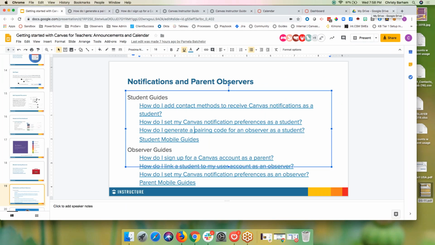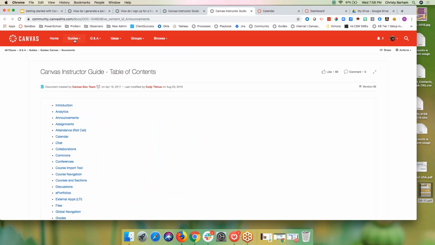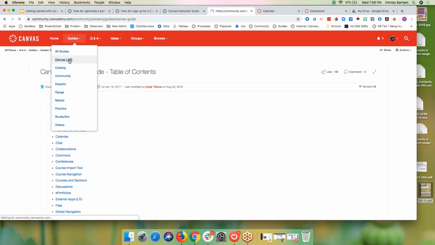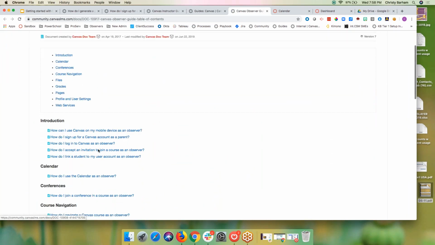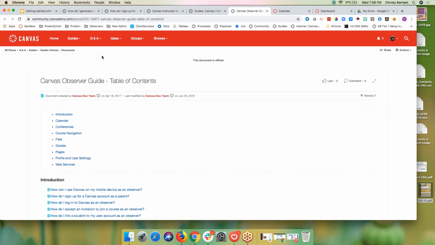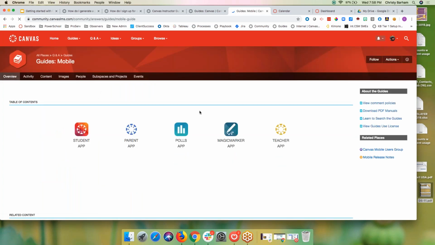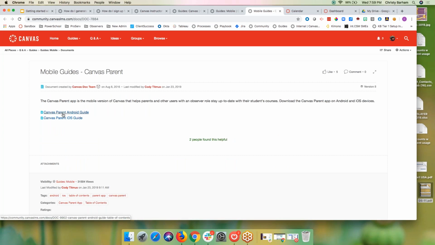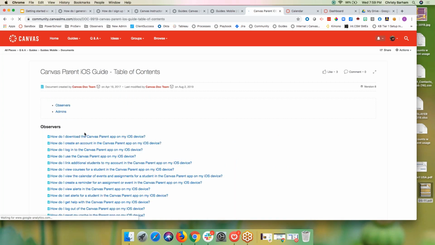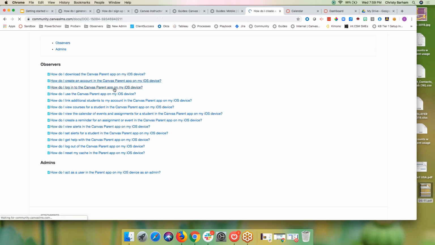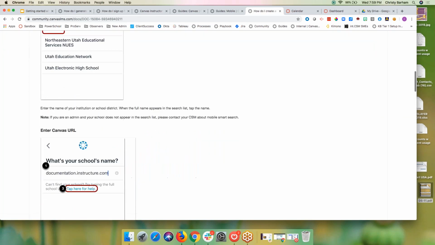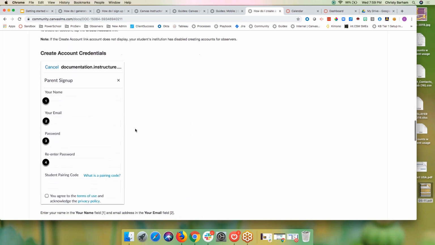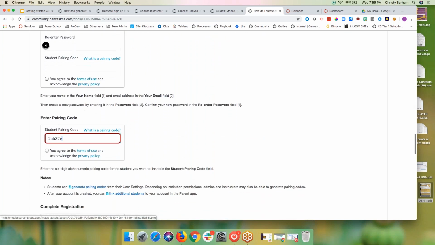Also, I mentioned the Canvas guides earlier. When you go to Canvas guides, there are also observer guides, and it tells them how to do it. So you can share that resource. Also, one of the easiest ways to do it is just to do it from the mobile device. For parents, there are parent app mobile guides as well. There's an Android guide and an iOS guide, and it shows them how they can create an account on the app, which is essentially exactly the same. They just find their school, and then it asks them to enter the same information.